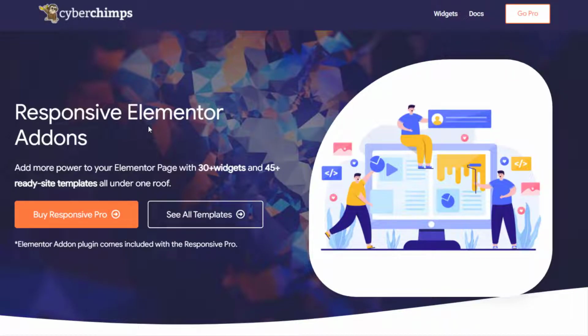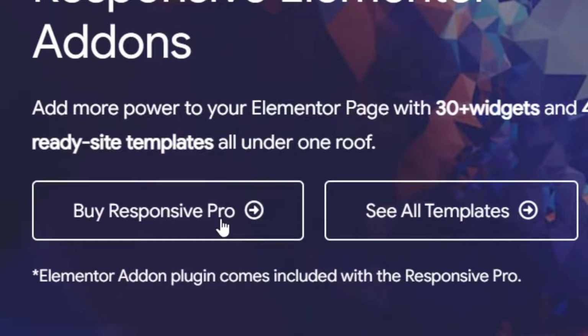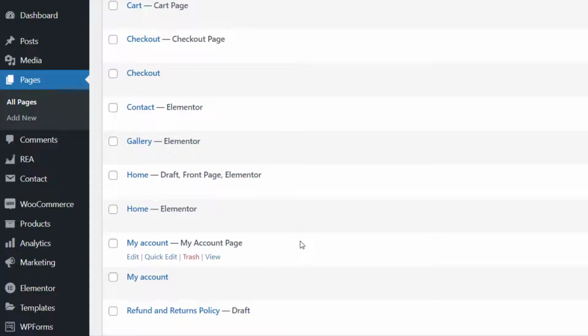Before getting started, you need to make sure that you have the responsive Elementor add-ons plugin installed on your website. Check out the link in the description below to learn how to install it.